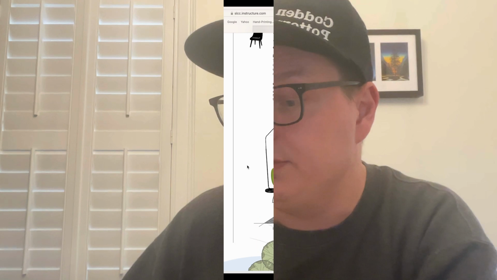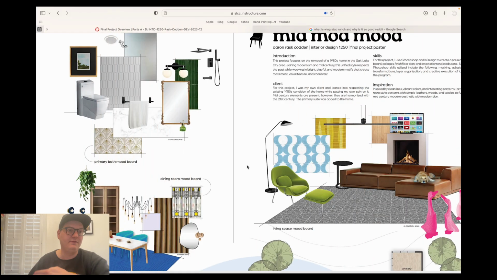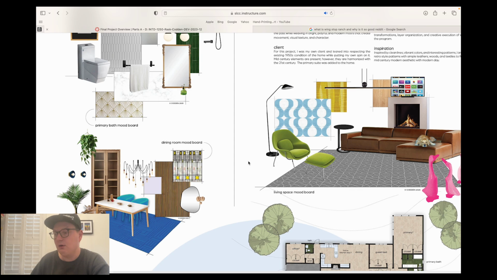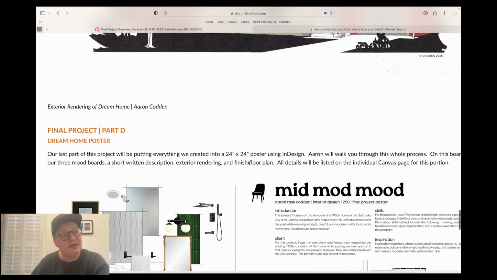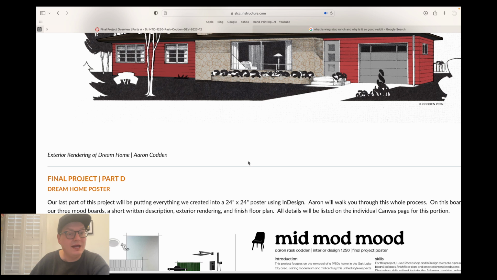And then at the end, we'll do a poster, which will be all of the information that we accumulated, and we will do that in InDesign, okay? And I'll hold your hand through InDesign. There'll be no problem with that. But that's really the introduction. So I will end it here.